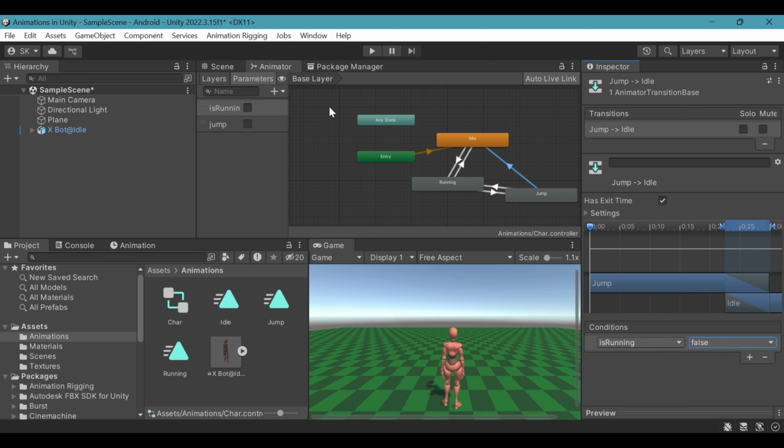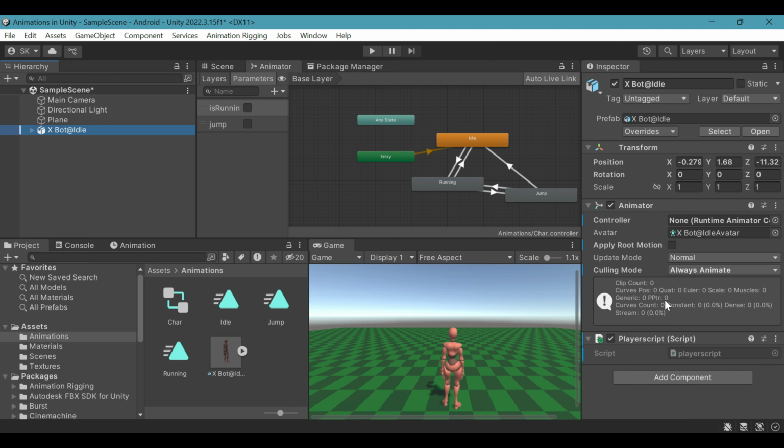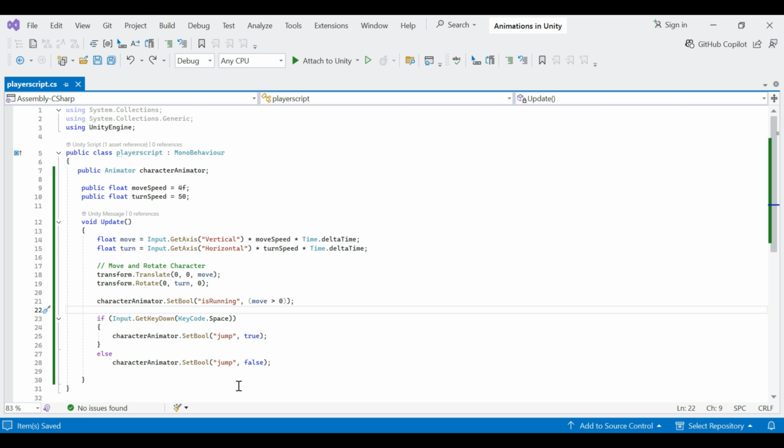Next, we'll work on the script part. Open our player script by clicking on it. All right, we're inside the script now. You can see the code I've written already. Kept it as simple as possible. Here's the plan. When we press the up arrow, the character moves forward. Left and right arrows will turn the character, and the spacebar will trigger the jump. We'll use the animation parameters for these conditions. Simple and effective. Let's get started.